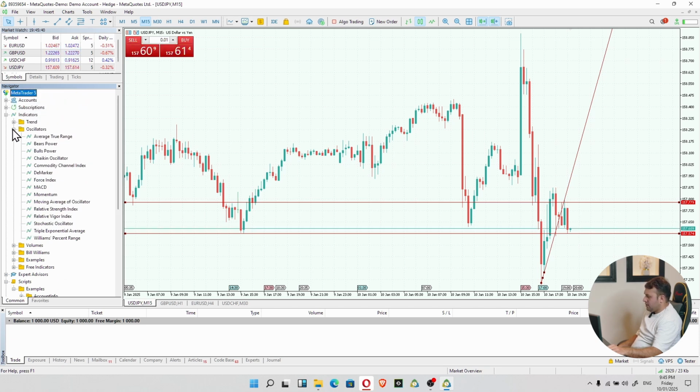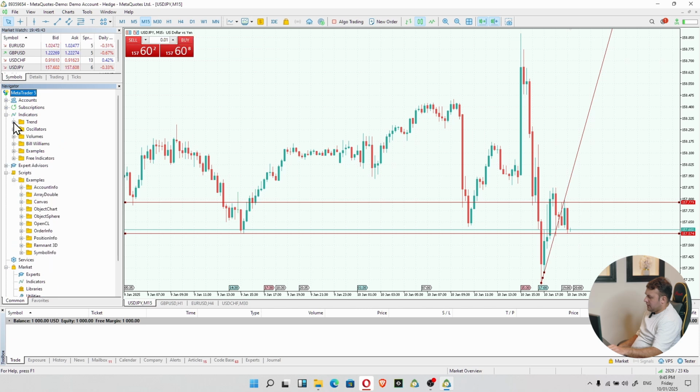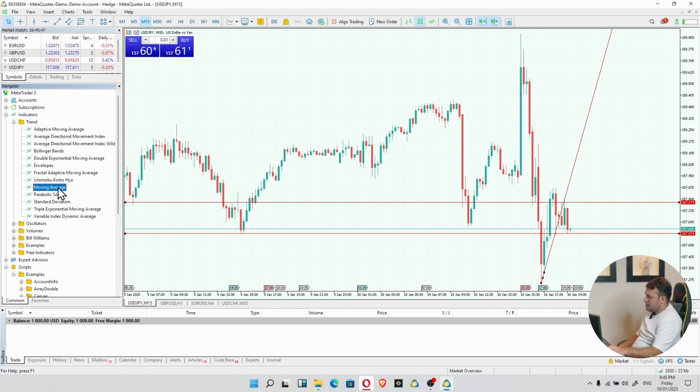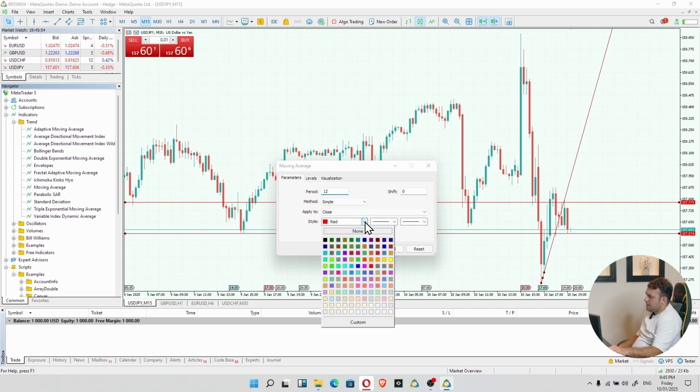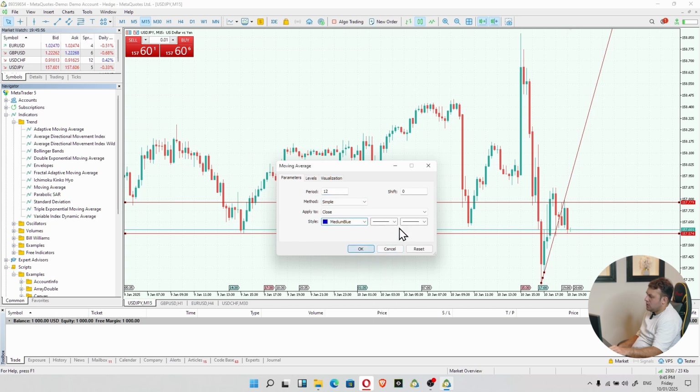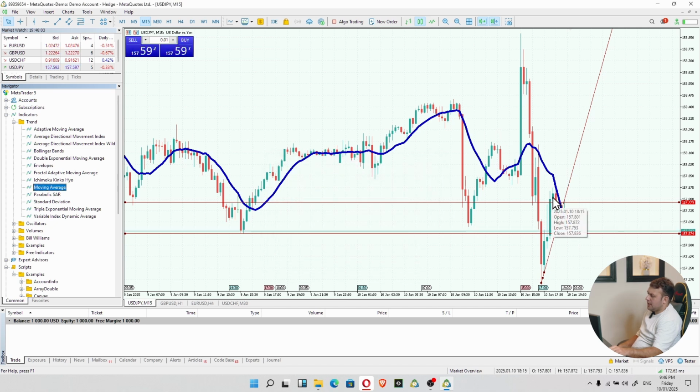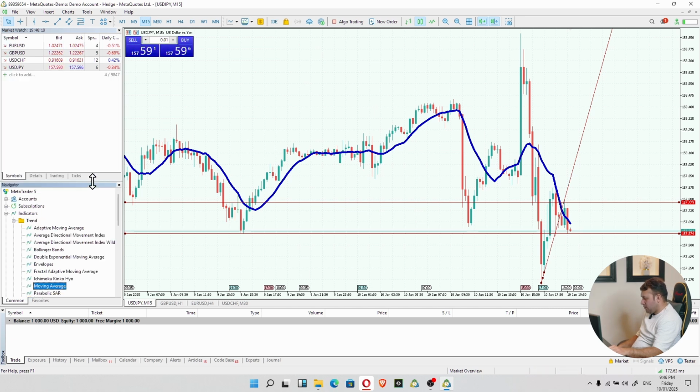For example, if we want to load an indicator here, the common, very basic indicator, moving average, come here, put the value, let's say 12, simple, red, let's change the color to blue. You can adjust the size of the line, the width, and now we have a moving average. So this is the basic overview of the MT5, the power of the MT5. It has all the tools required for you.